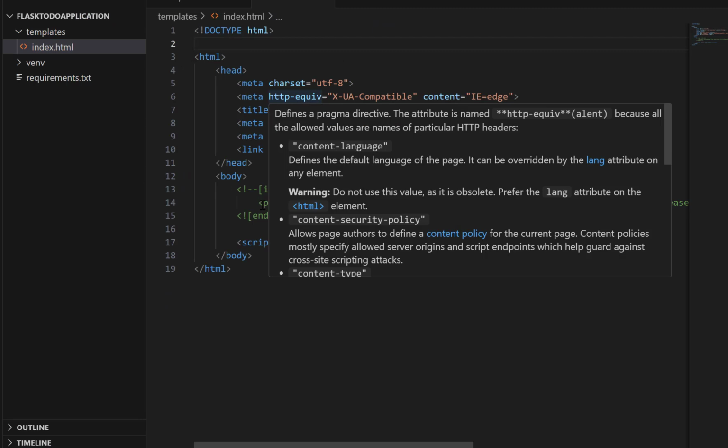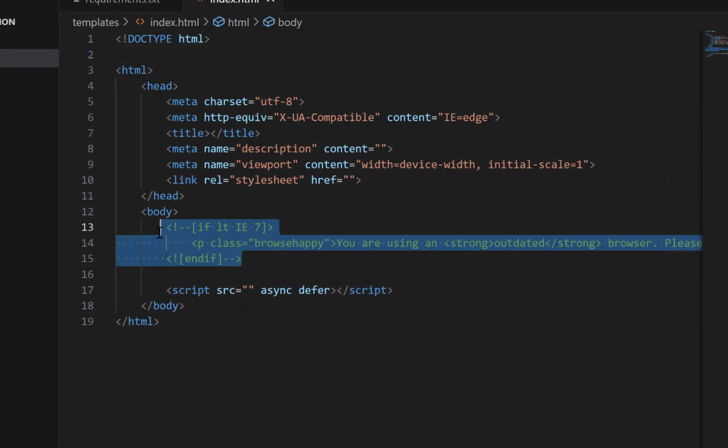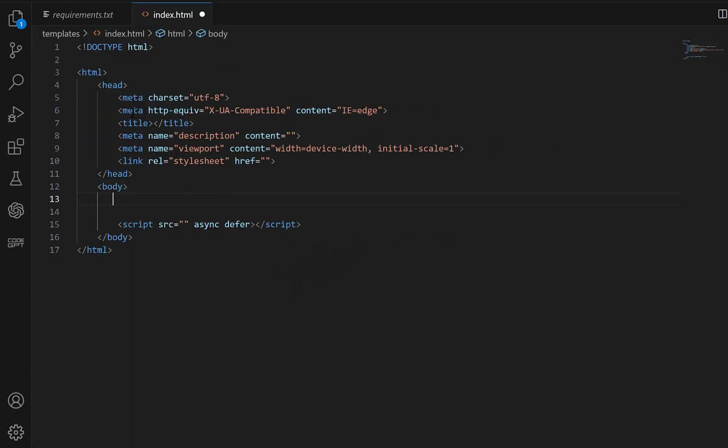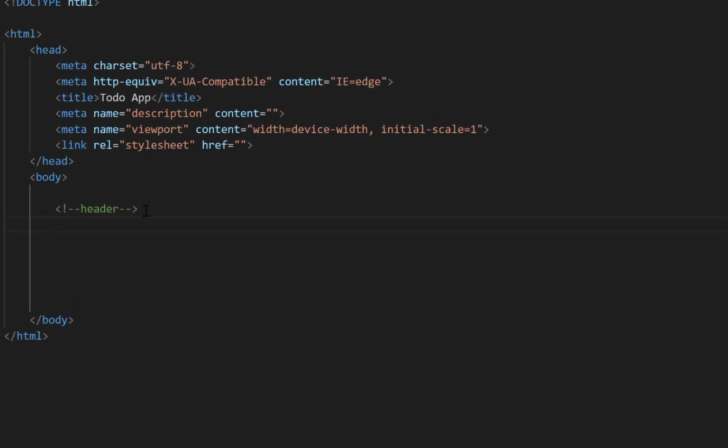This is the basic syntax or structure for HTML for all web pages that you are going to develop. So I'll go ahead and update the title to to-do app. Within the body, we are going to create a header section for our to-do application and comment this. The header section is going to be embedded within a div that has the header class.